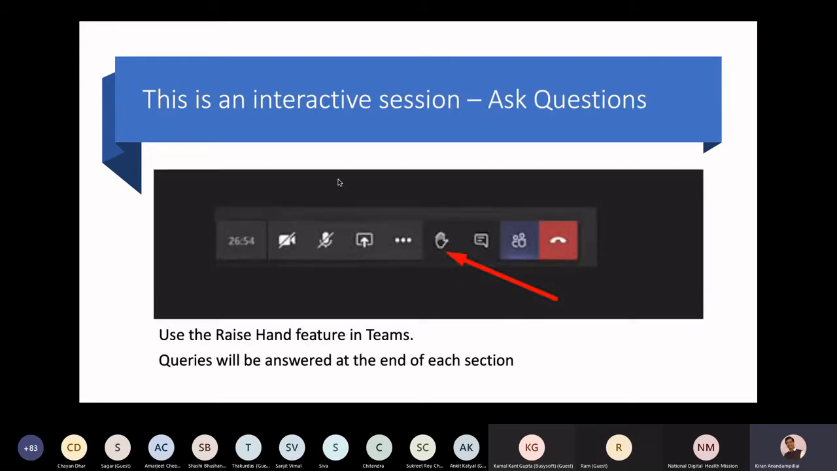Now, this is an interactive session like our previous session, so there'll be lots of opportunities to ask questions and get answers. So please use the raise hand feature, and we will first do the presentation and the discussion section, followed by the queries at the end of each section.